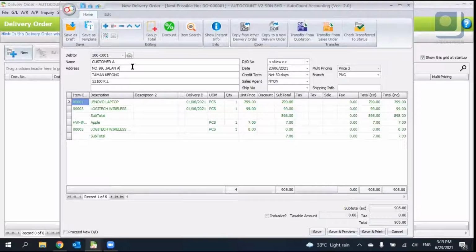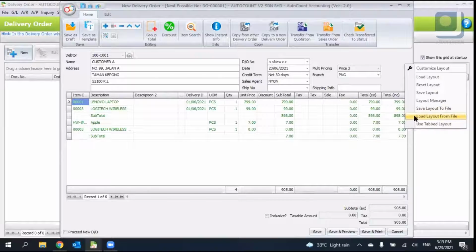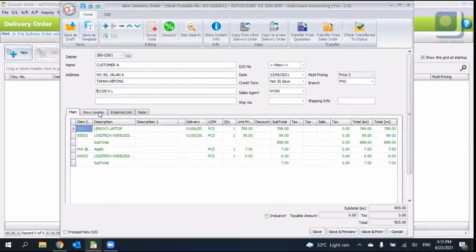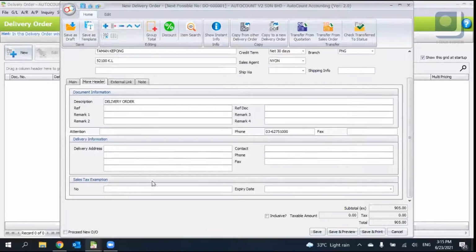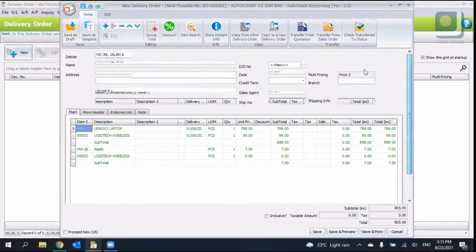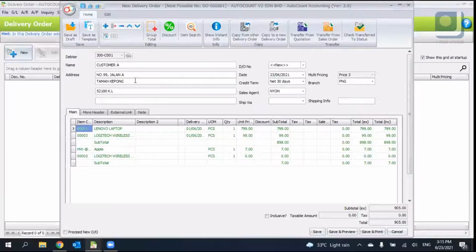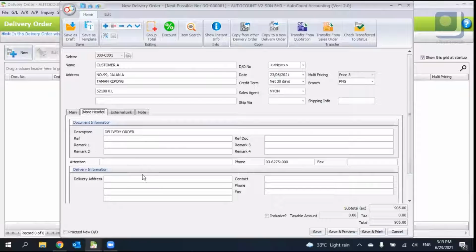So basically, if everything is linked, you just transfer, then you don't need to do it once again. For DO, all the information will be the same. When you print out the DO, you will need to make sure the address is keyed in under here, otherwise it will not show any address. The address on here will only show for invoice, SO and quotation. DO will refer to here.